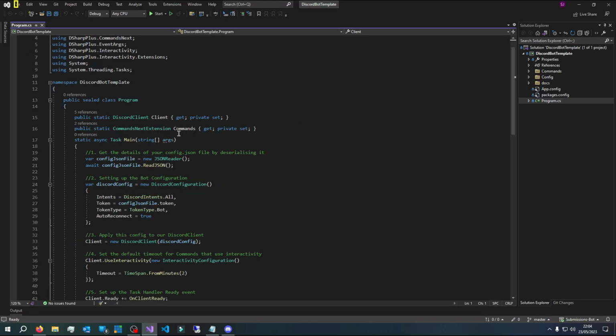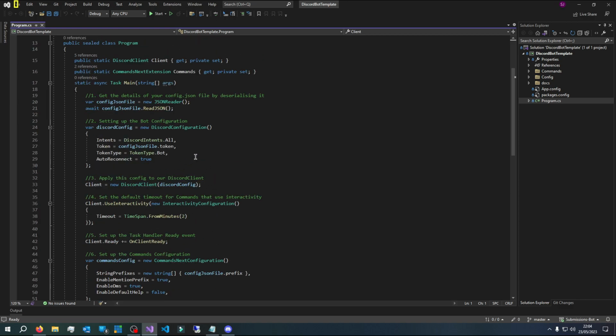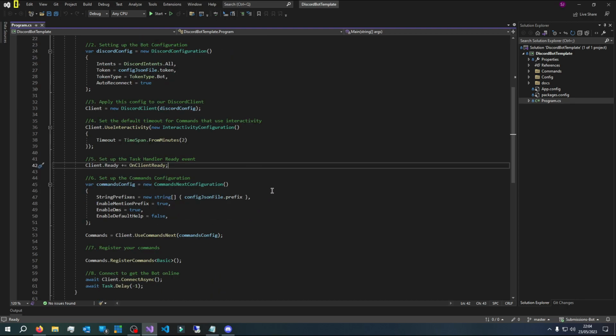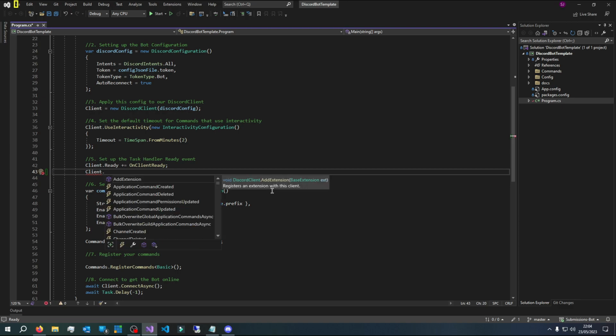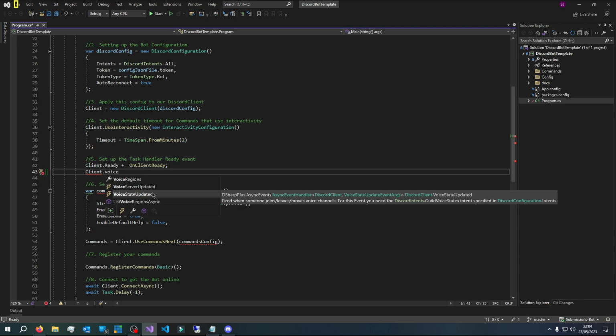So what we need to do is be in our program.cs file for this. What we're going to do is use the event handler for the voice channel update event args. So let's go to the event handler section, and we're going to say client, and then voice channel, and it's the voice state updated. This is what you want, the voice state updated event handler.